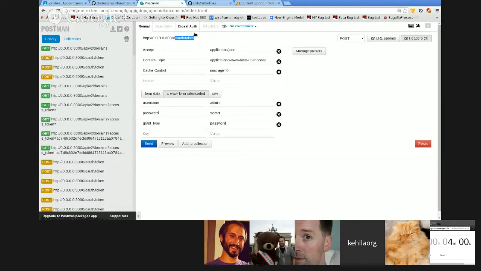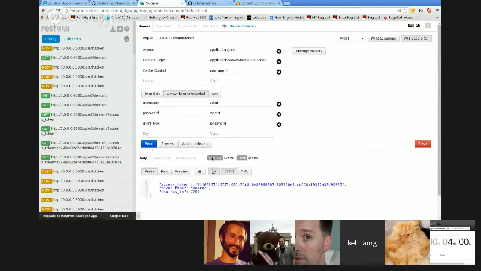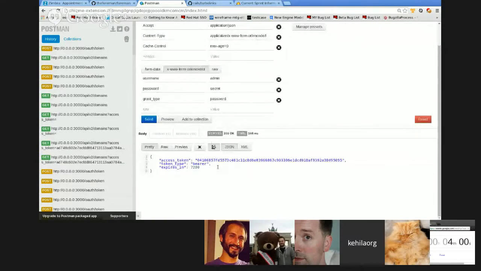If you post to OAuth and token, and you pass your username and password here, and the grant type is password, and it's the POST verb, you send it. Here's the response. I get a token here, an access token, and by default it lasts for 2 hours.